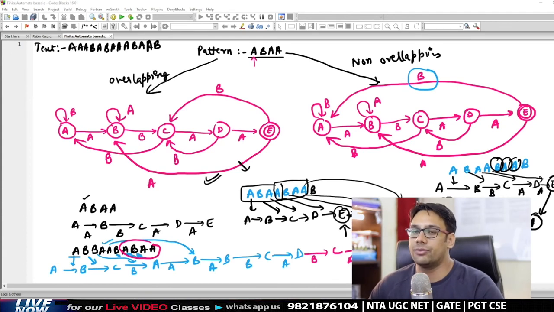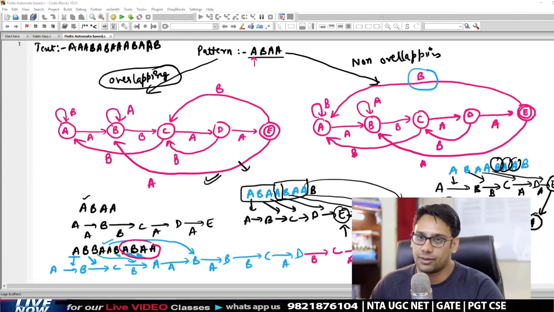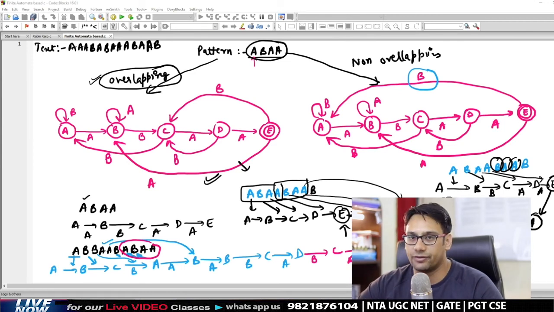That depends on our requirement, how we want to design the finite automata, whether we want overlapping or we do not want overlapping. But for simplicity, here I'm assuming that we are going to create the finite automata for overlapping. So that means we can have overlapping in the pattern and we can easily find whether the pattern is present or not. Now this is one example of a given pattern for which we can create a finite automata. In the next video, we are going to take one more example of such a pattern.